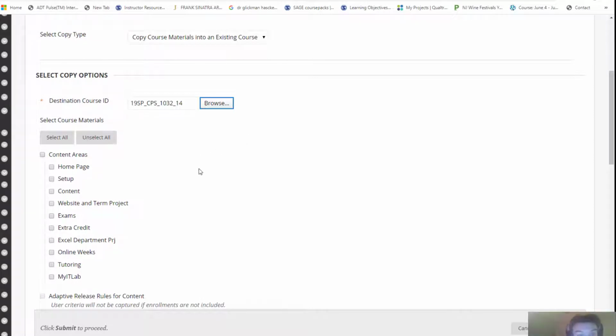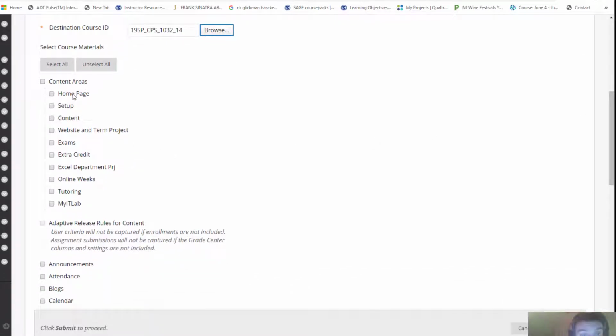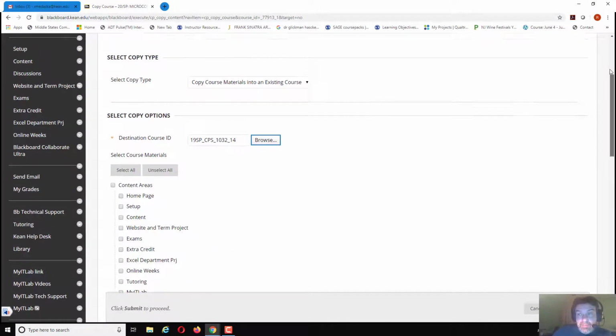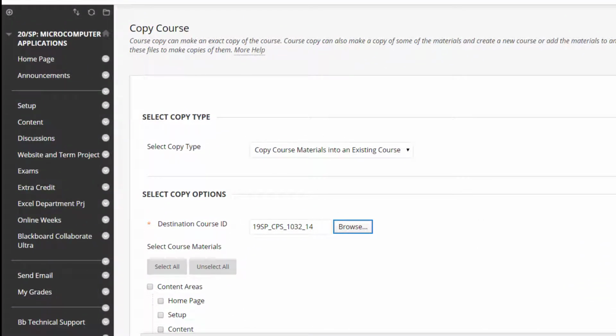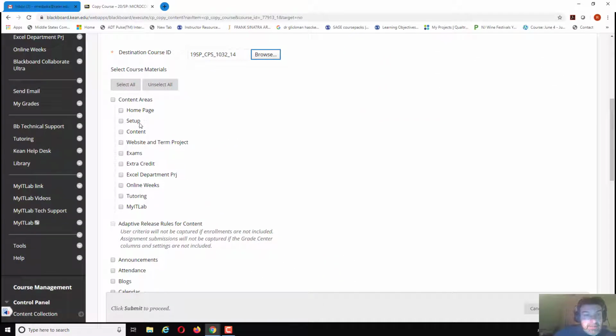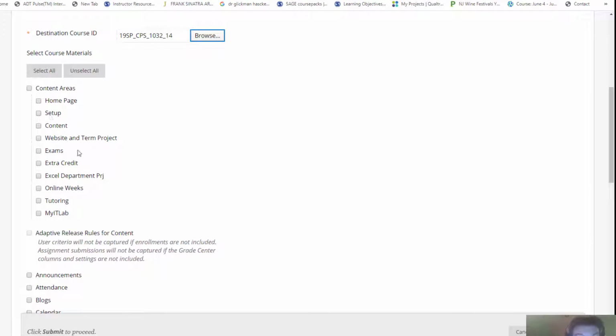Next would be select course materials. I would systematically go through this one by one. In the different sections you will have your content area sections. Now yours will not be the same as mine. Your content areas will be exactly as you had created in a previous course. If I scroll up to the top, all these in here would be my content areas that I have created. If you scroll down, here are my content areas, including homepage, setup. Homepage will basically be the first page that you see. The setup page will basically be how it's put together.